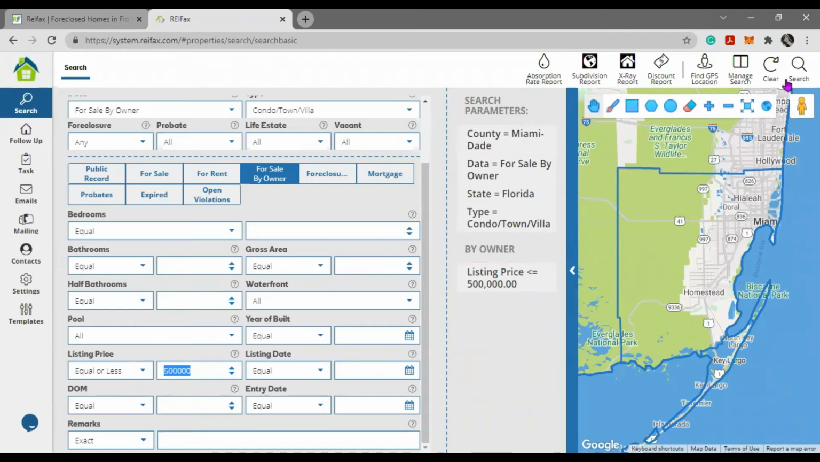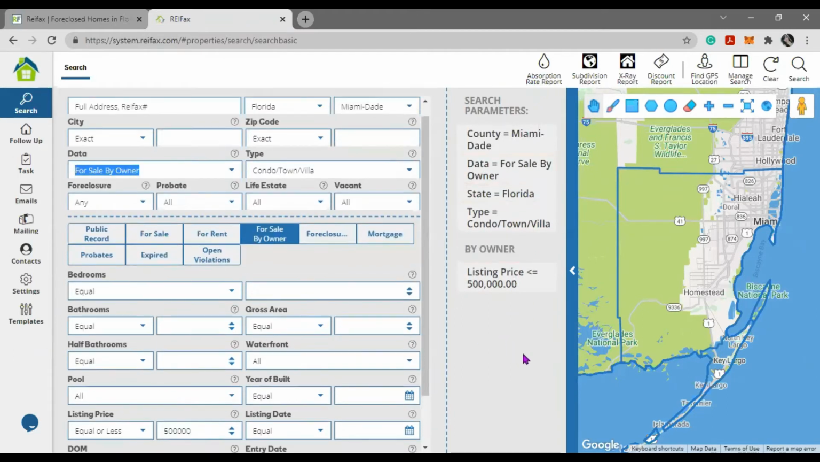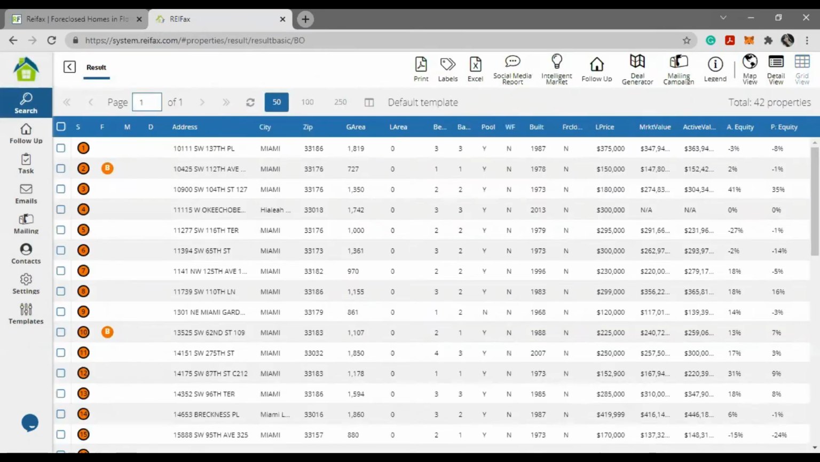There it goes. The for sale by owner properties are not too many, so don't try to apply a lot of filters if you're using this type of data, because then you are going to narrow the search too much and you are not going to find a lot of properties. For example, that search I did is giving me 42 condos that are listed by owners. Maybe it's a relative of the owner, maybe it's the owner, or it could even be a wholesaler trying to sell the property for the owner.